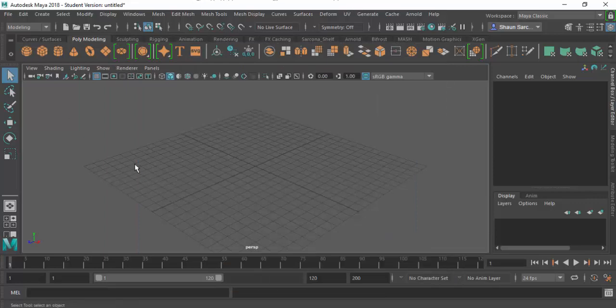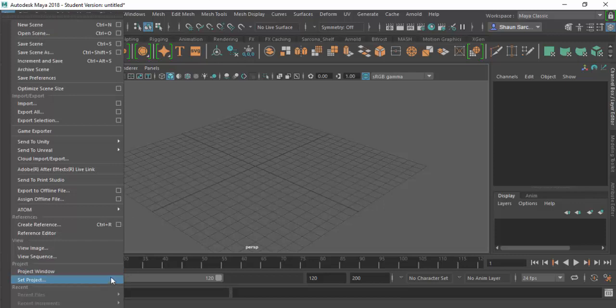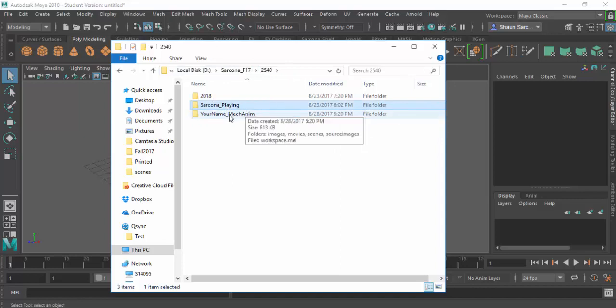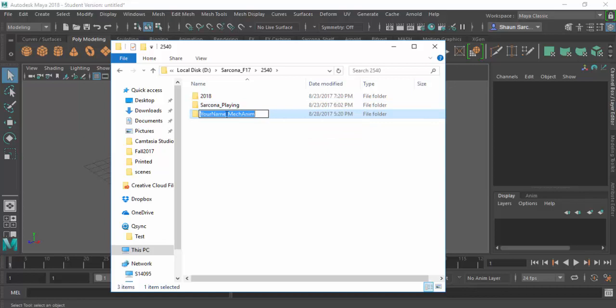One thing with Maya, remember last time we made a project folder because we wanted to stay organized with our stuff. Every single time we come into Maya, we have to tell it what project we're working on. Last time we worked on playing around, I think that's what we called it. Before I go into setting this project, I need to rename it, so I don't have however many of you there are turning in something called your name underscore mech animation. That doesn't make sense. So rename your folder that you just copied. Not the 2018 one, but the your name mech animation. Put your last name underscore mech animation.